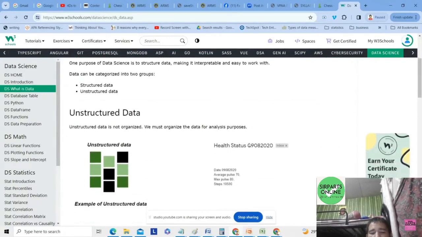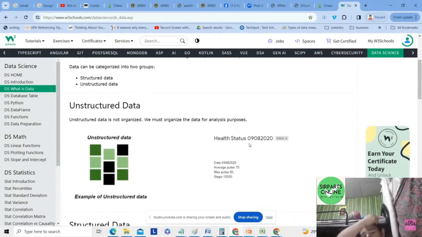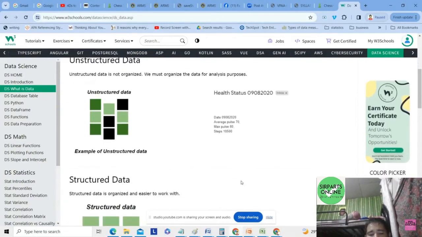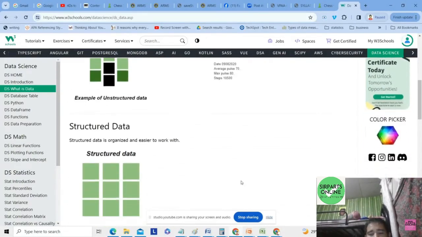So we start studying the unstructured data. As you can see in the image, you have the unstructured data. You have plenty of information here. You can see this in different colors, dark green, light green, and black. So this is not organized, and we need to organize it. At the right hand, we have the health status, a number. Now, you have the date, the average pulse, max pulse, steps. It's not structured, and it's difficult to deal with, the unstructured data.